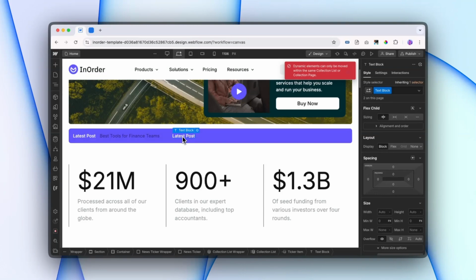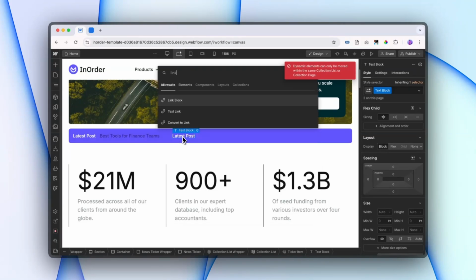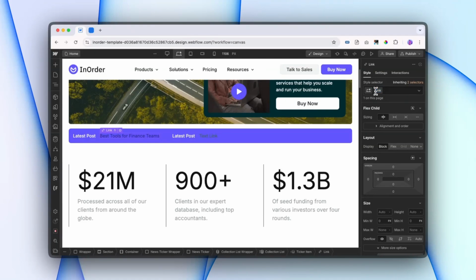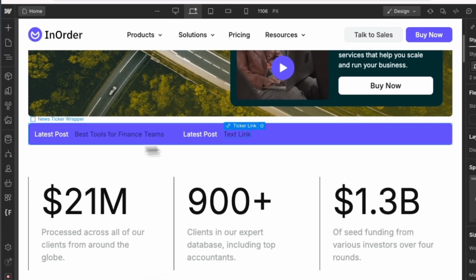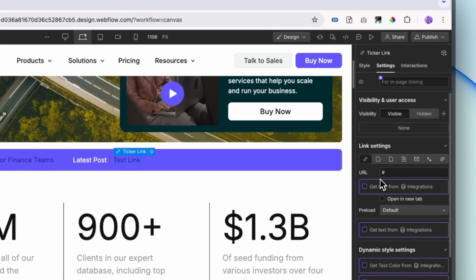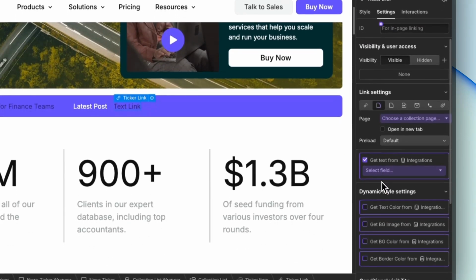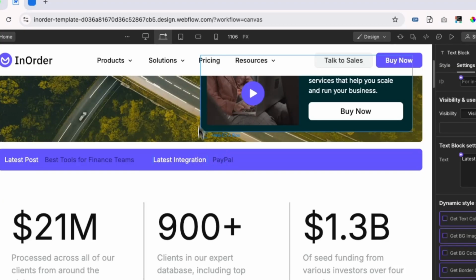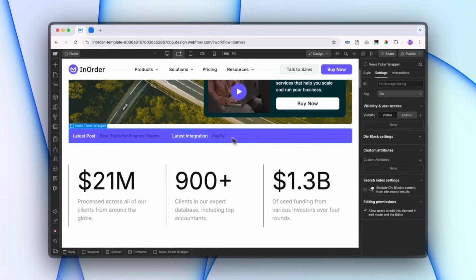I'm not going to be able to paste that in. Let me just add a new link block. And I'll call this ticker link. And so you can see what we're doing here is we're filling out this news ticker with a bunch of different items. Let me grab the name of the latest integration and link to the page. And we'll change this to latest integration. Always get that wrong.